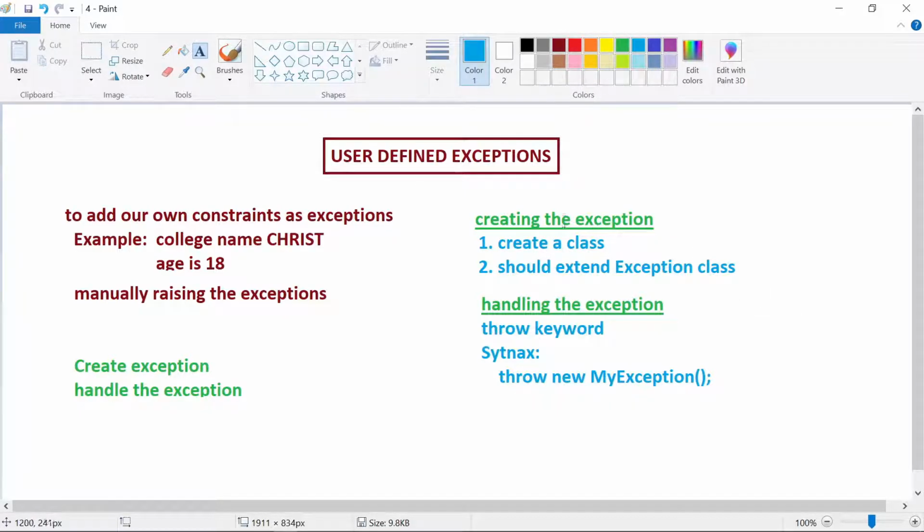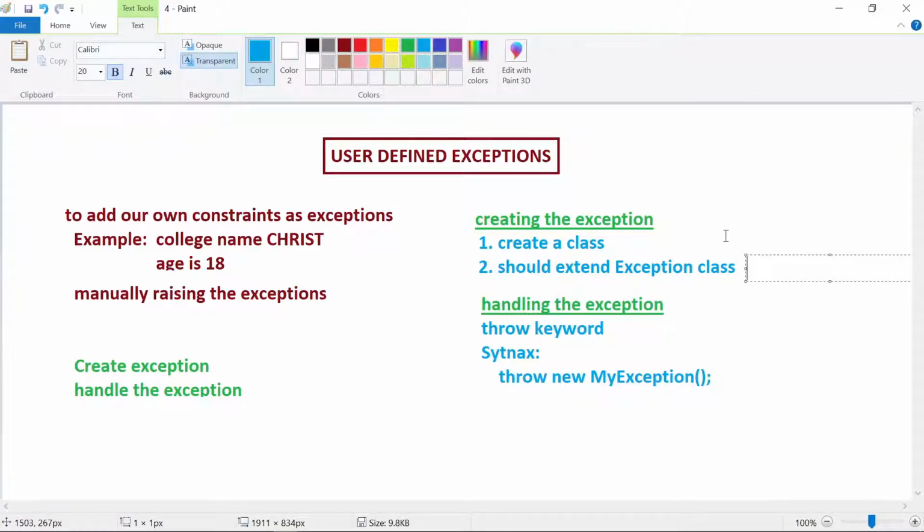What are the two steps? We need to create the exception, that is, your own user-defined exception can be created. How to create that one, I'll tell you. I'll show you one example also here of how you can create your own exception. You need to create one class. Let us call that class name my exception.